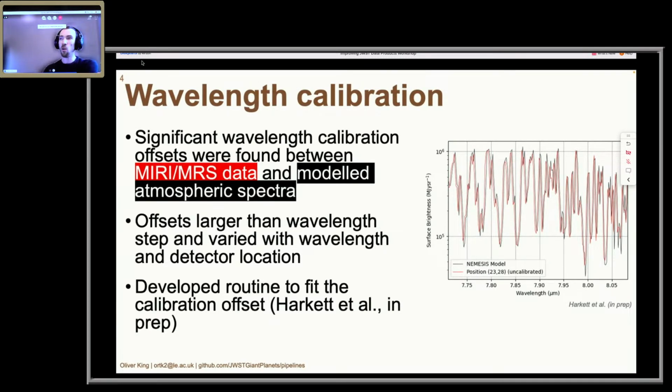So first off, we've got wavelength calibration. This is something that Jake Harkett, a PhD student in our group, has been working on, doing lots of incredible work on this. So all the credit to him, and any mistakes are mine in the telling of this. When we first got the data, this was Jupiter observations last summer, we noticed immediately there were significant wavelength offsets in the data.